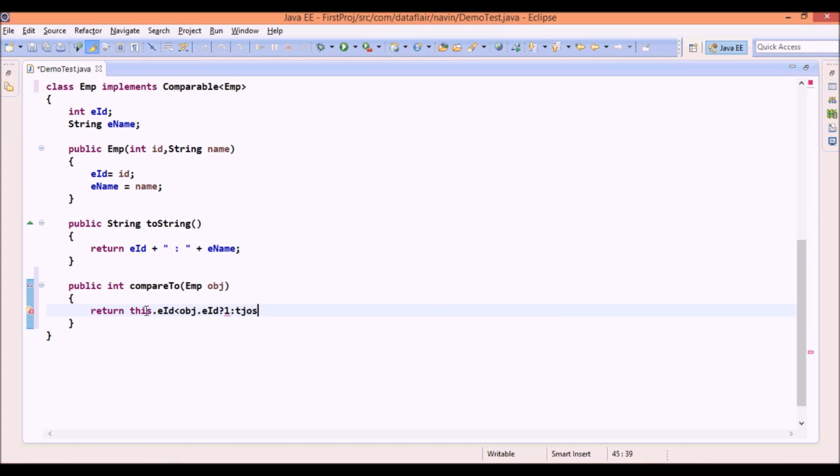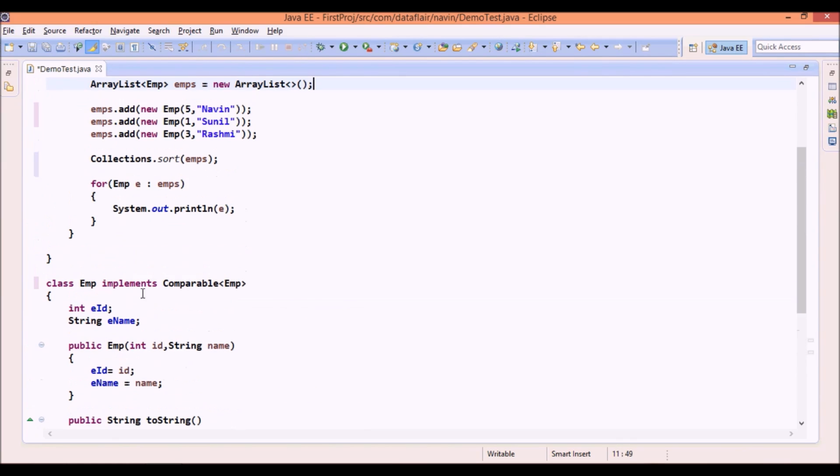Otherwise, if this.eid is greater than obj.eid, in this scenario we'll return -1, and otherwise we'll return 0. Clear? So you can see now, the error is gone. We don't have any error here.